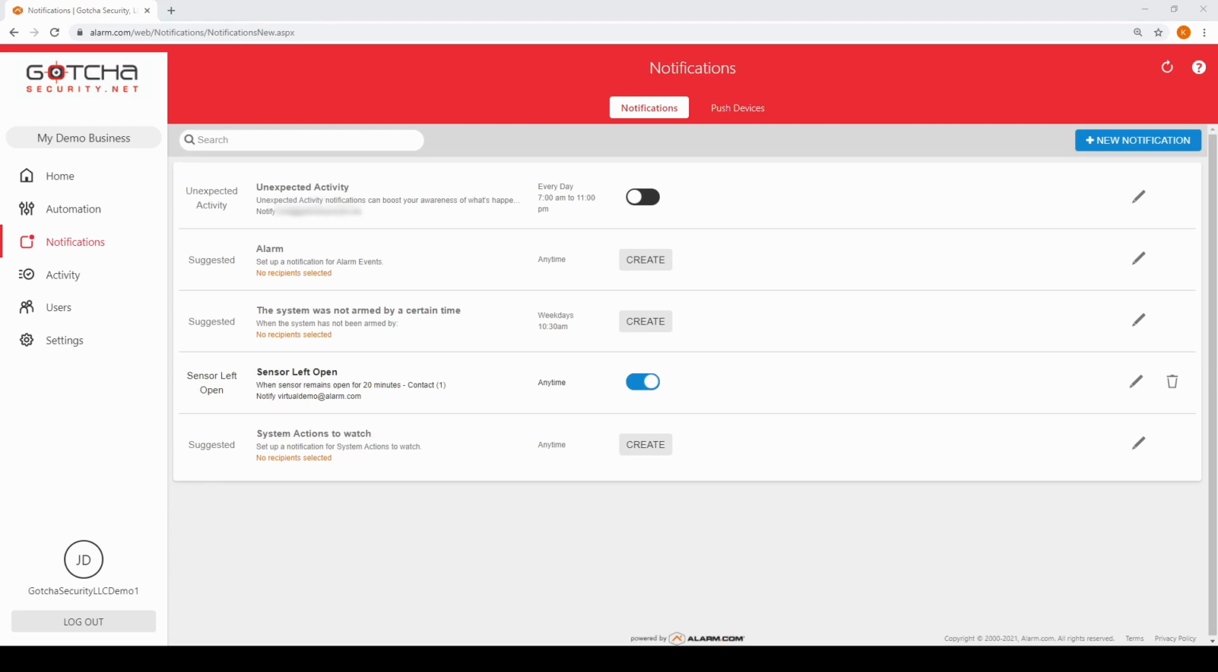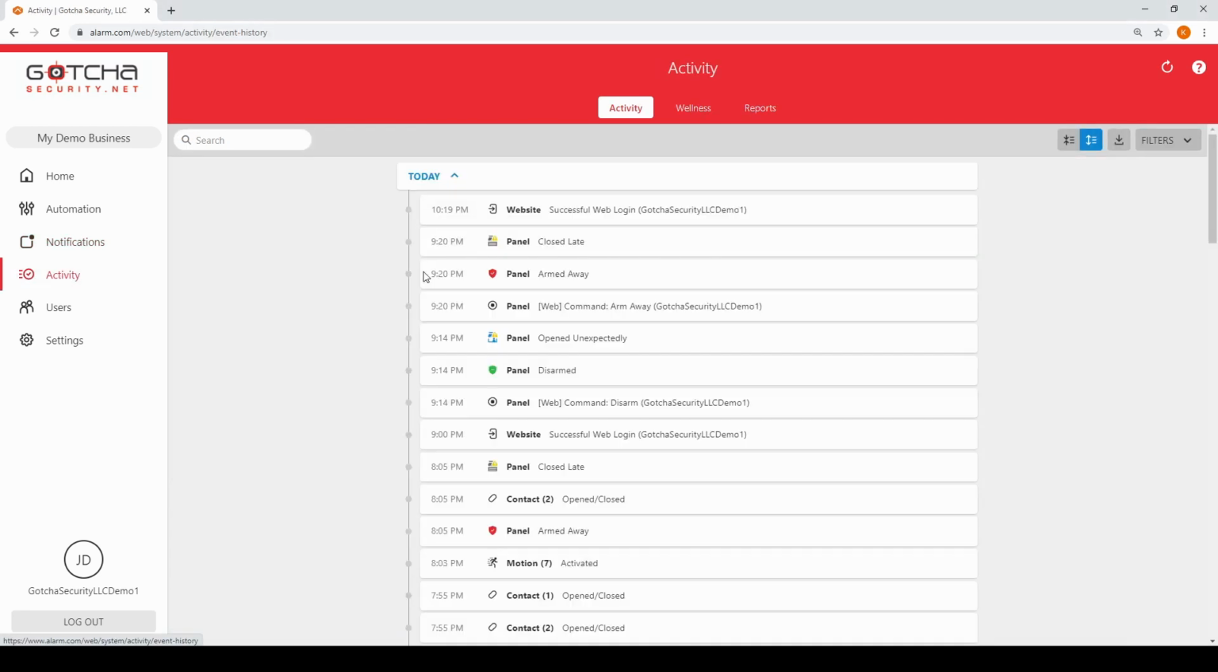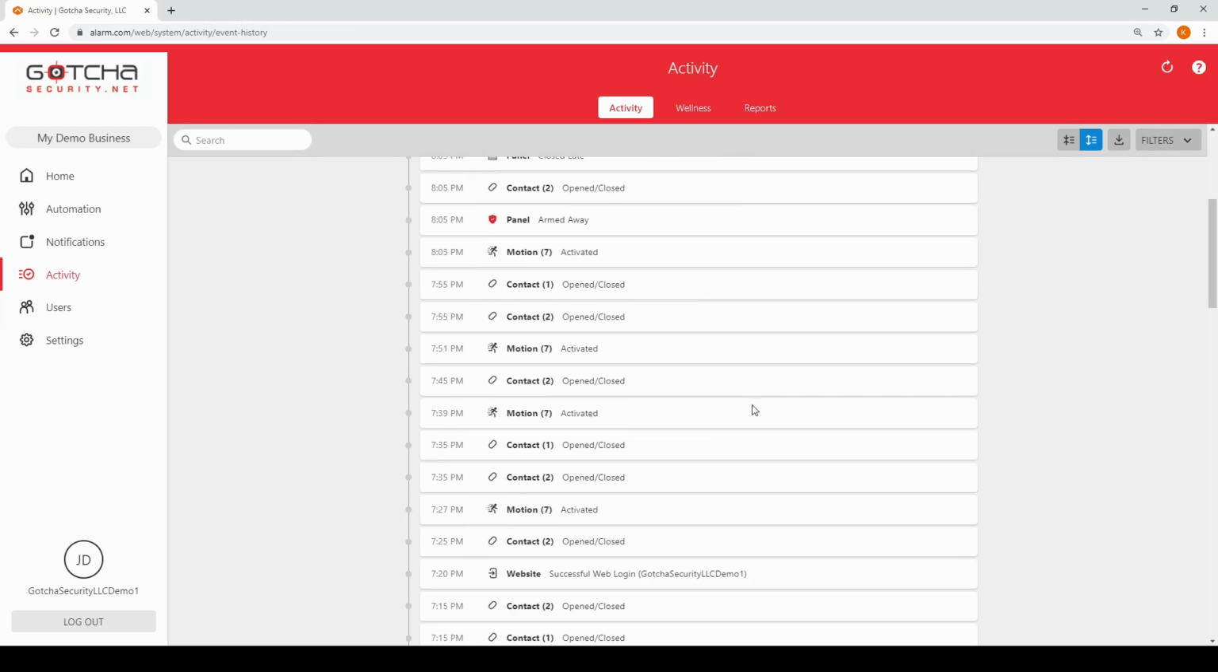The next tab we have here is activity. This will be the history of your panel and alarm system. So here you'll be able to see when the panel is armed and disarmed, who armed and disarmed it, who's been logging in and out, when doors are opening and closing.